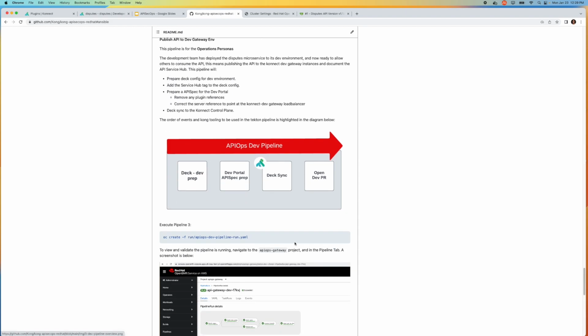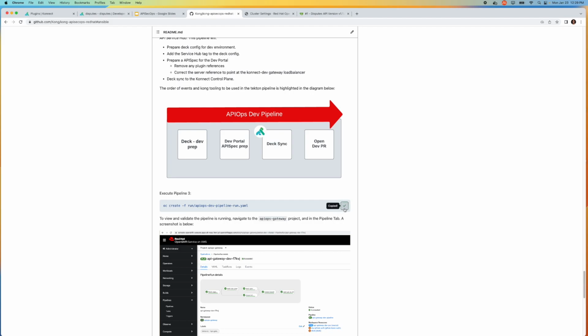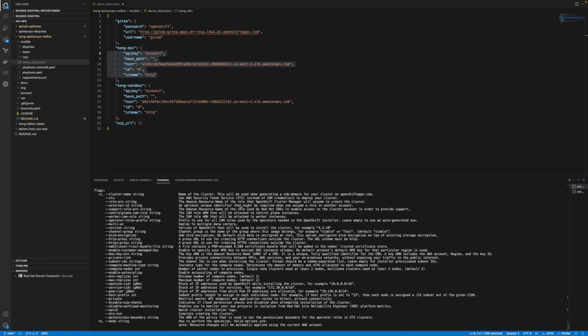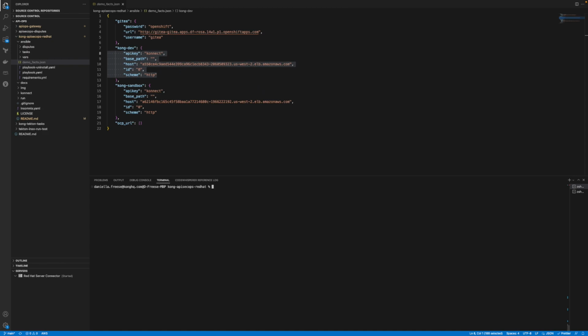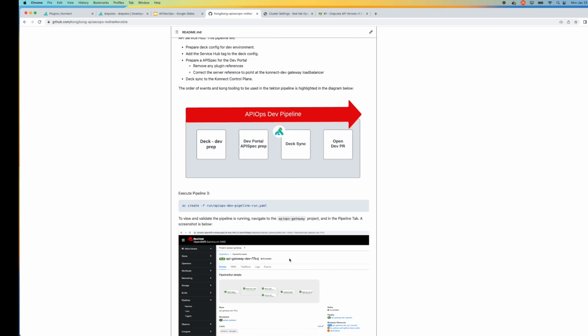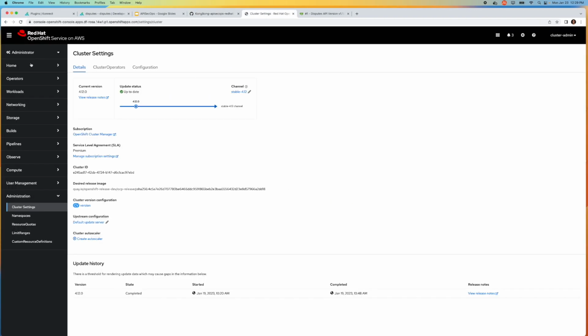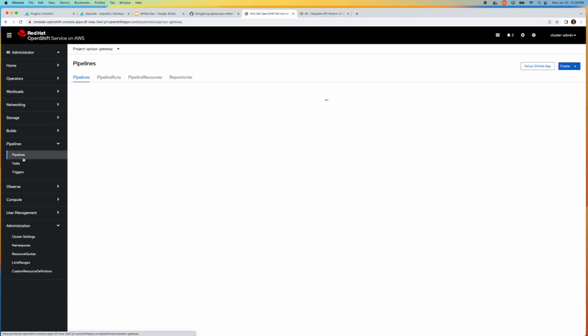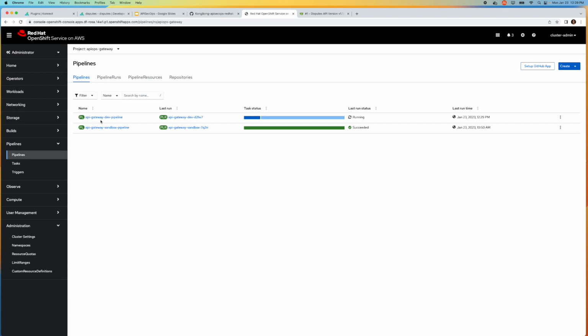Okay, so with that, let's go ahead and copy this command to execute the final pipeline and head over to the terminal. Clean this up, run that. Okay, let's go over to Openshift. I left where I was. Here we go. So we're in the APIOps Gateway project.